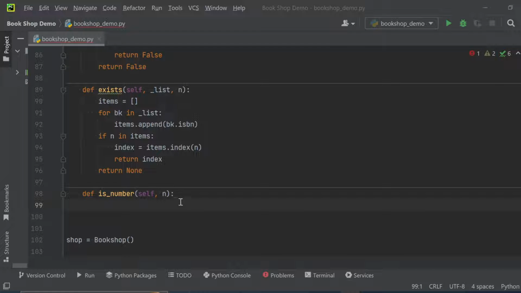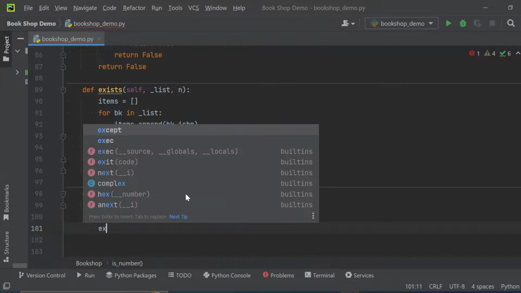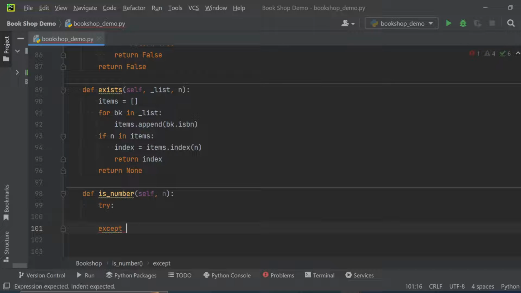Okay, so in our is number description, function description, we're just going to put it in a try block. We'll say try, and then we'll say except ValueError exception. Okay, so this is our try exception block. In other languages, we call that try catch, but we don't have try catch in Python. We have try except. So try and except block. So two blocks. We're going to use just two blocks. We're going to leave finally alone.